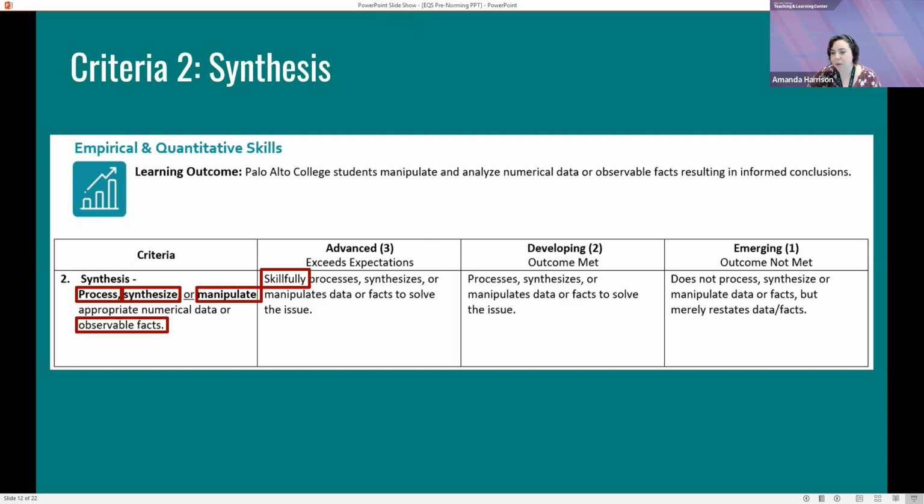So we gave two examples for this one. In science, it could be manipulating a variable in an experiment. And in math, it could be manipulating an equation to solve for a specific value. So there are a lot of different verbs in here to make this rubric broad enough to apply to many different key assignments. The last word to define is observable fact, which we defined as a noted piece of evidence determined using one of the senses of the body: smell, sight, hearing, touch. I can't remember the fifth one right now. Taste. No, I think I already did that one. But those are our definitions for observable facts and the other verbs.